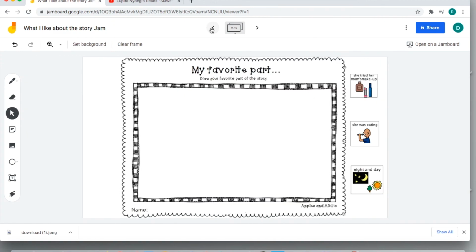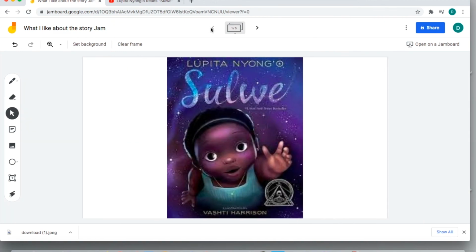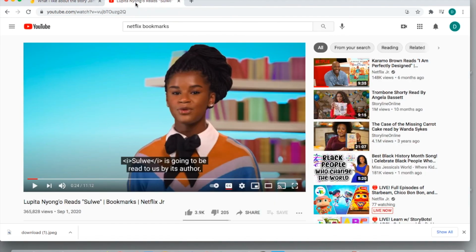And so go in, provide those supports for them, and I definitely recommend checking out Soulway, and I also recommend going into Bookmarks by Netflix Junior and checking out all the really awesome stories they have there that are read aloud by their authors. So I hope you can use this, and I hope you have a lot of fun doing it with your students.